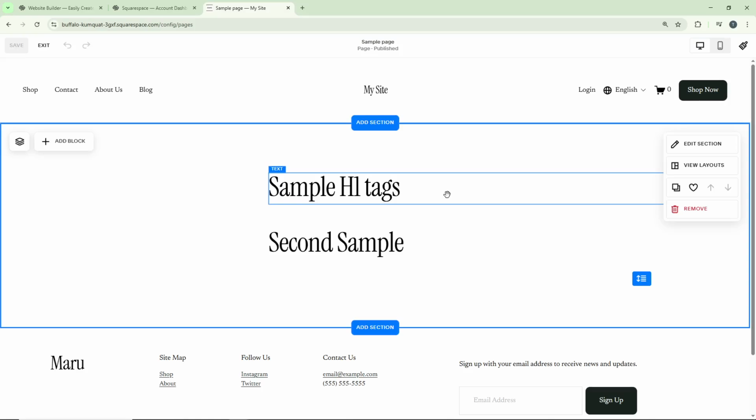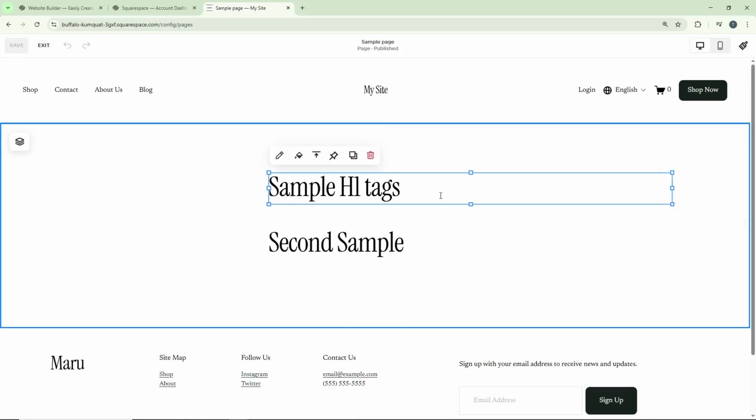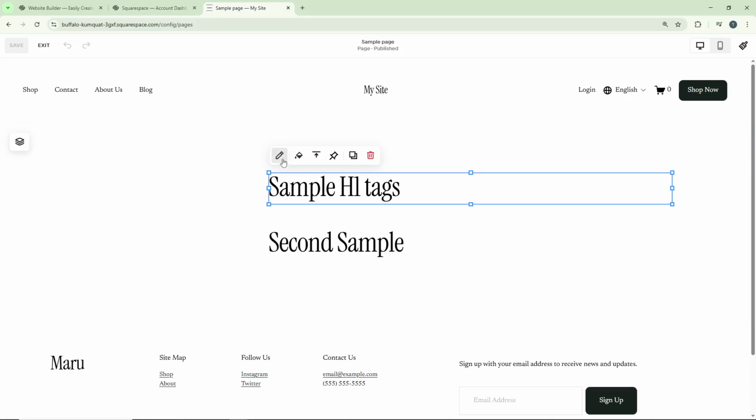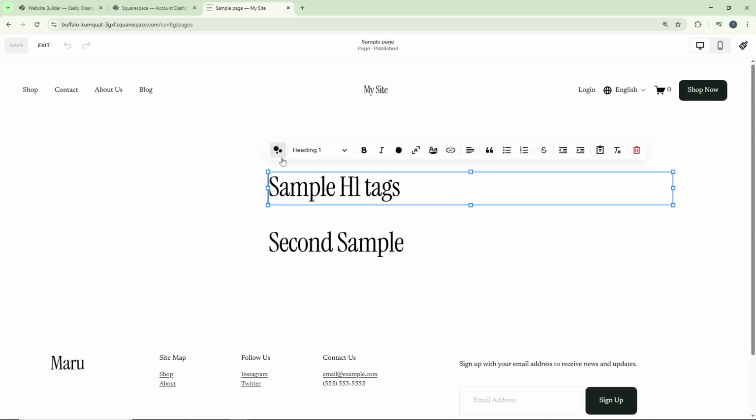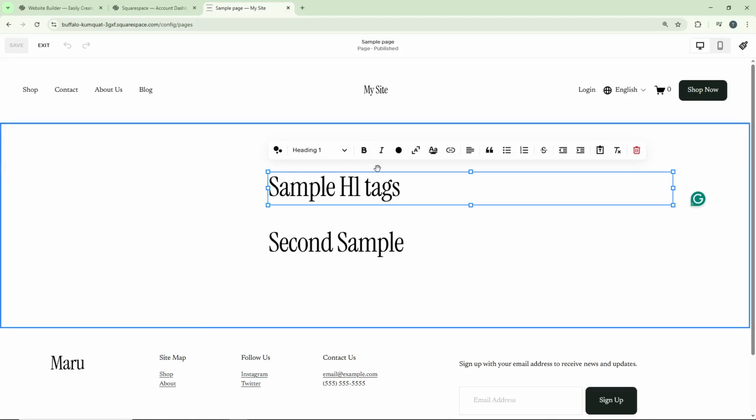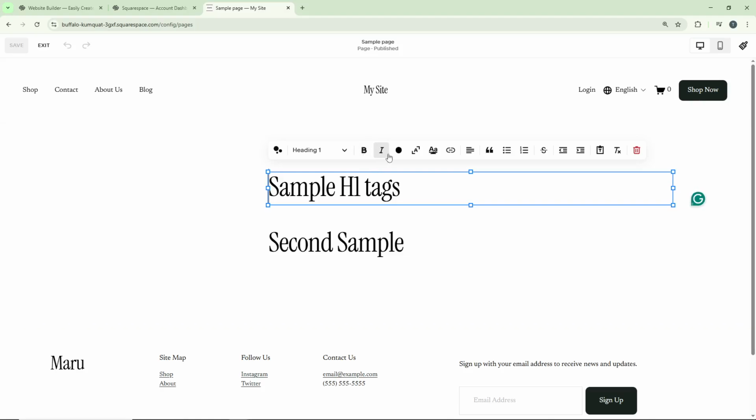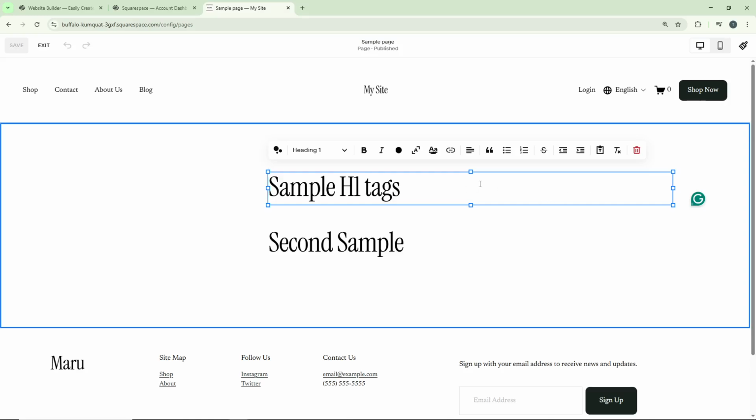as needed. Locate the H1 text that you want to modify on your page and click on it. Once selected, you'll notice a pencil icon appears. Click on this pencil icon to access the text editing options. Here, you can adjust the text format in various ways. You can make it bold or italic, change the text color, and apply other basic formatting options to make your heading more visually appealing and aligned with your brand style.